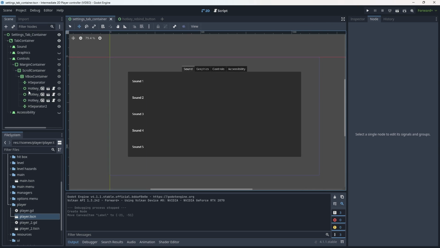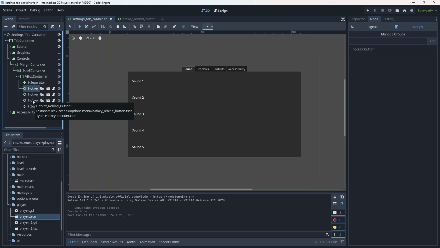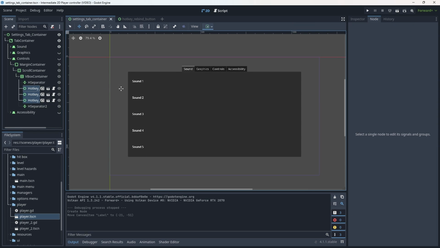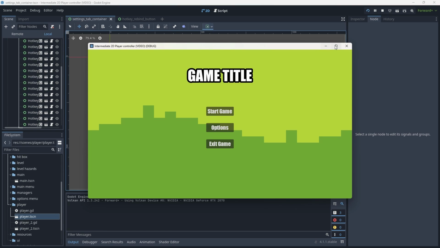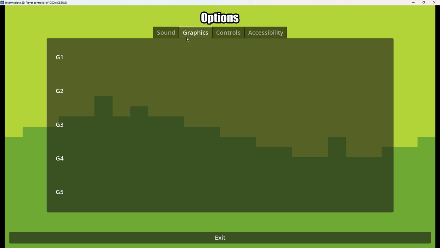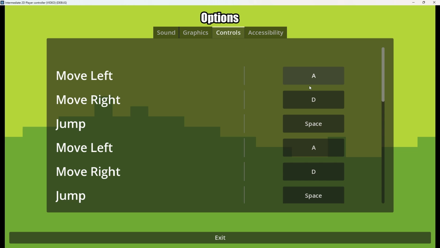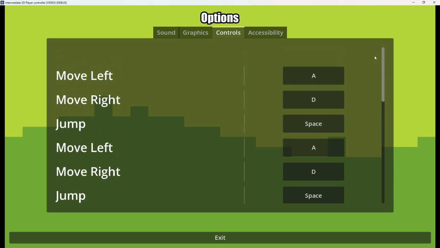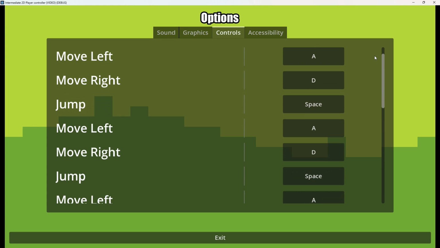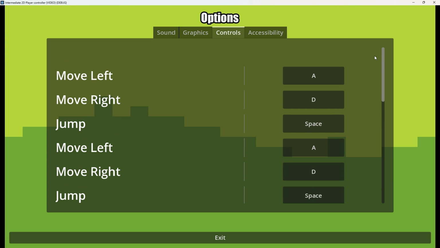So let's very quickly show off the scrollability of this. I'm going to highlight my hotkeys and duplicate them a lot of times, load up the game, full screen it, go to options, click through my menu, click to controls. We can left click drag, so we can drag the scroll menu. We can use our mouse to actually scroll, and we can rebind these individually. So we'll set move left to Q, move right to E, and jump to W.